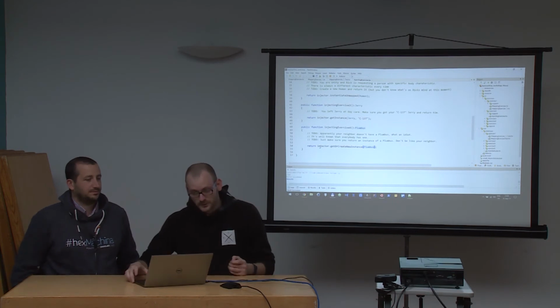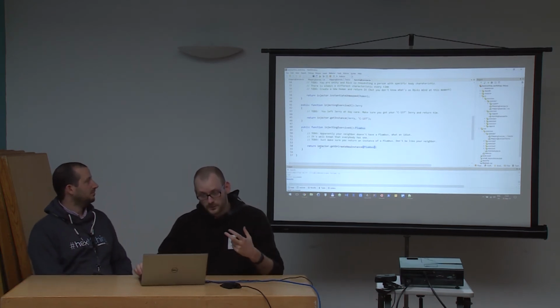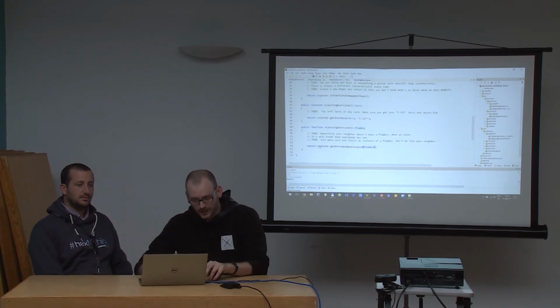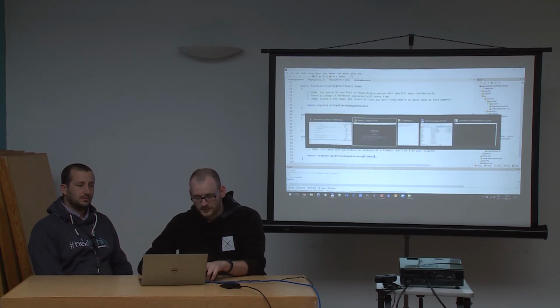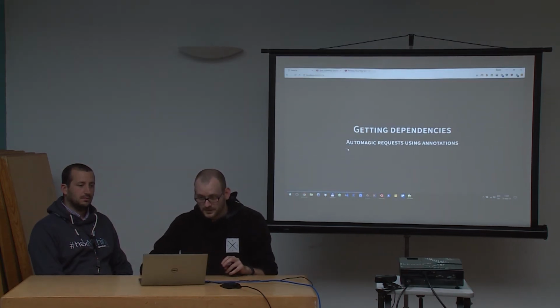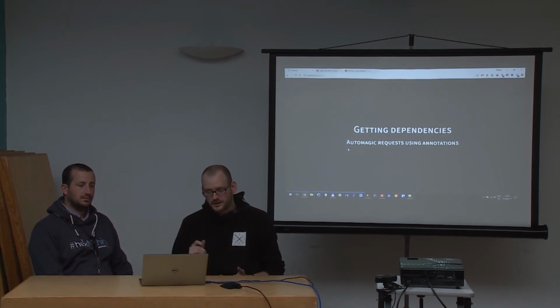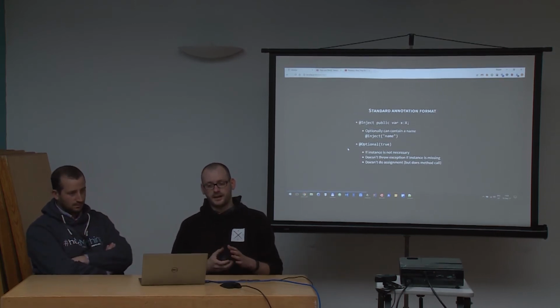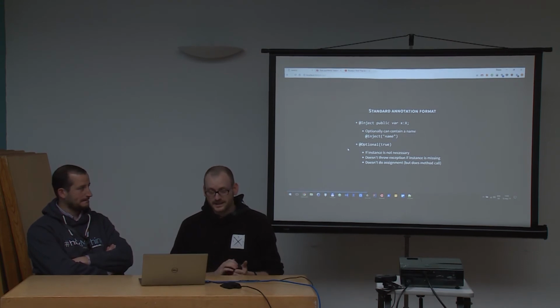All right. So now we know how to get the dependencies manually yourself, and you can manage everything with the injector. But of course, there is a much better way. There is an automagic annotations feature where you just annotate pretty much anything at this point, and it will return you an instance automatically upon creation.